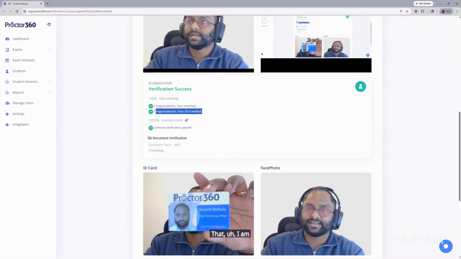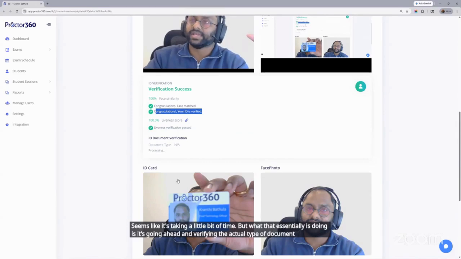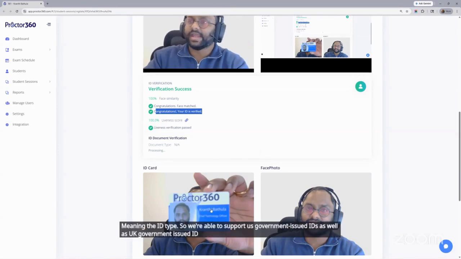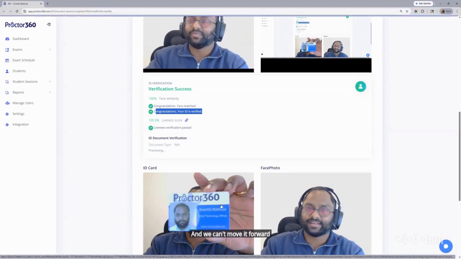And we're also doing an ID document verification. Seems like it's taking a little bit of time, but what that is doing is verifying the actual type of document being presented, meaning the ID type. So we're able to support US government issued IDs as well as UK government issued IDs, and we're able to recognize them. We're able to limit sessions, and say if one of these isn't presented and we can't verify it, then we wouldn't be able to move the session forward.